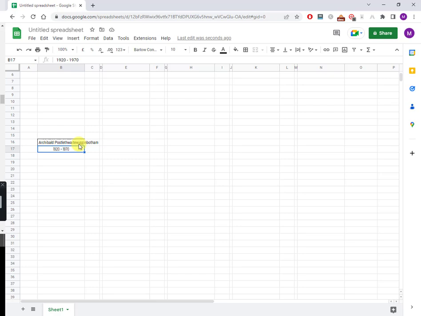The easiest way that I find to achieve that is to put a space into the adjacent field, the field to the right, in other words into C16. I'm going to just put a space there. When I come down, you'll see that this name is now truncated. I don't need one for the dates.